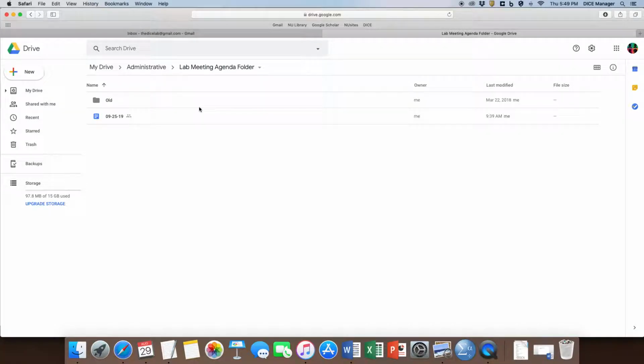2 things live in this folder, and 2 things live in this folder only at all times. We have a document here which has the first fall lab meeting date, which is September 25th, 2019. And then we also have an old folder, but we'll look at that in a little bit. So let's open this up.